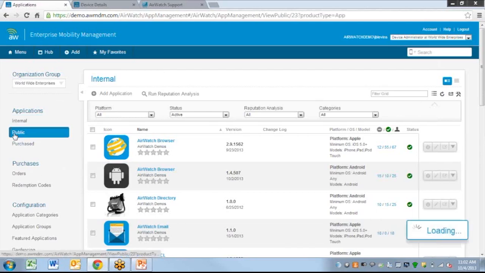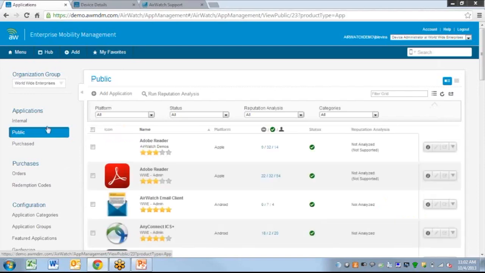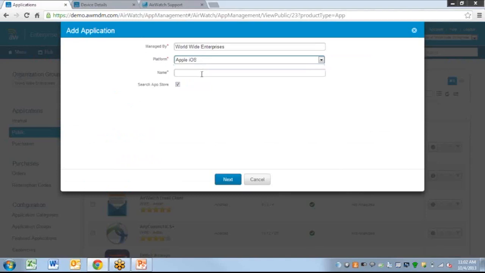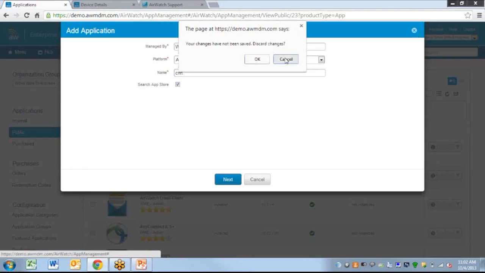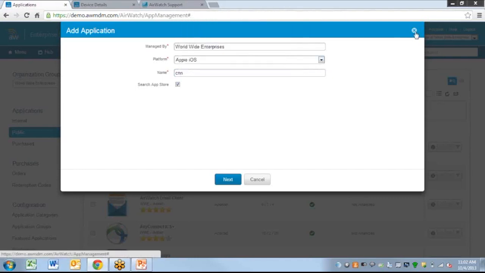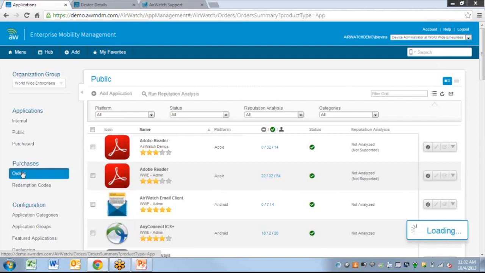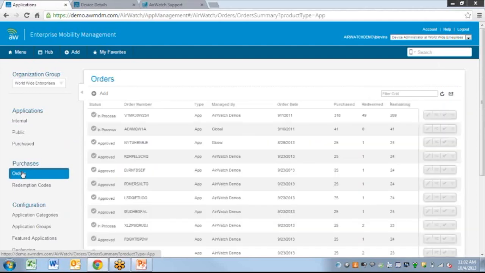So very simple to add applications. If you have internal apps, you can upload them into here and then push those internal apps out to the devices, as well as searching the different public app stores, uploading those apps to the console, and then pushing them out to the users. So, simply coming in here, let's say we want to search the iTunes store for a certain application. We can go in here, we can search whatever application it is, CNN, click Next, and then we can simply quickly add that application here, and then go right behind it and add a new application. So very easy to do here.